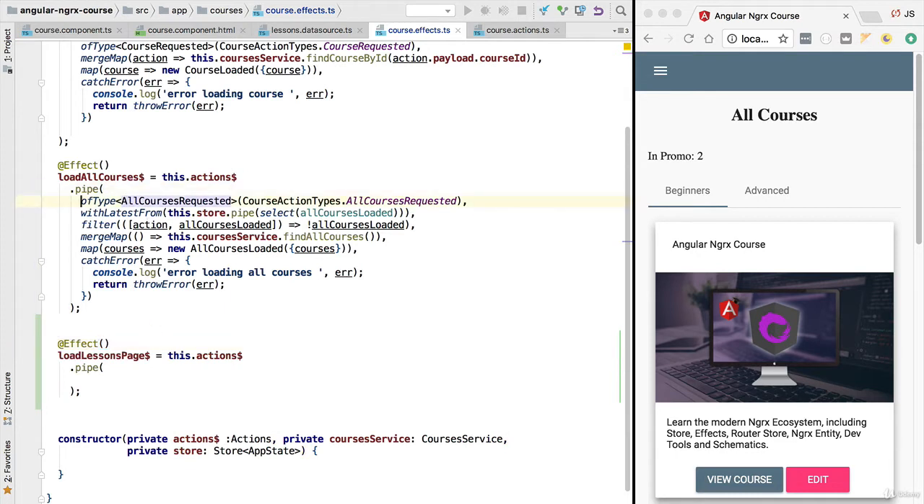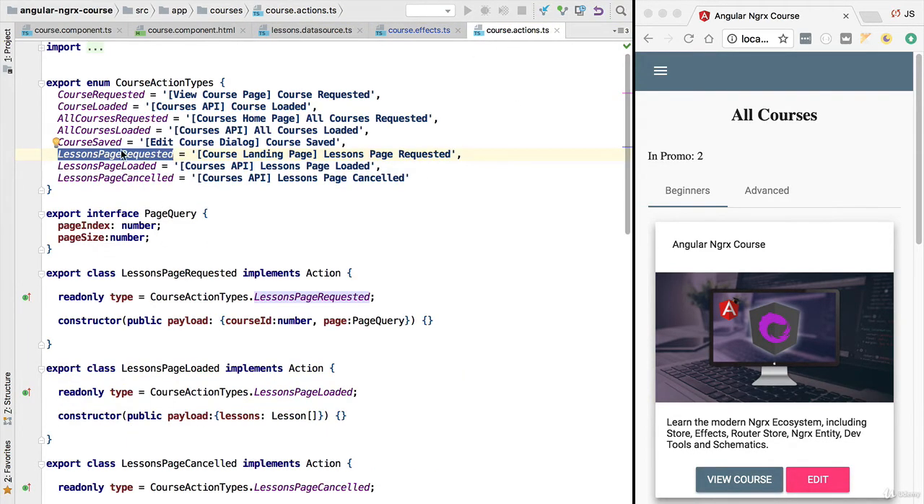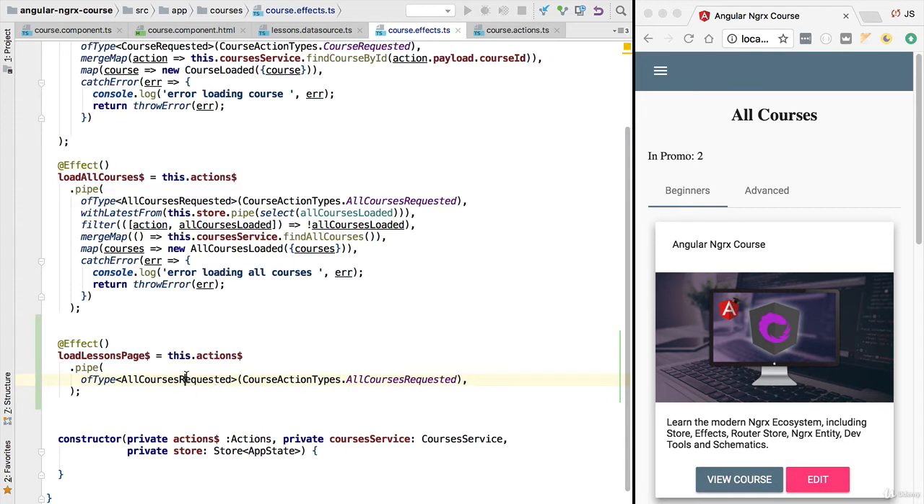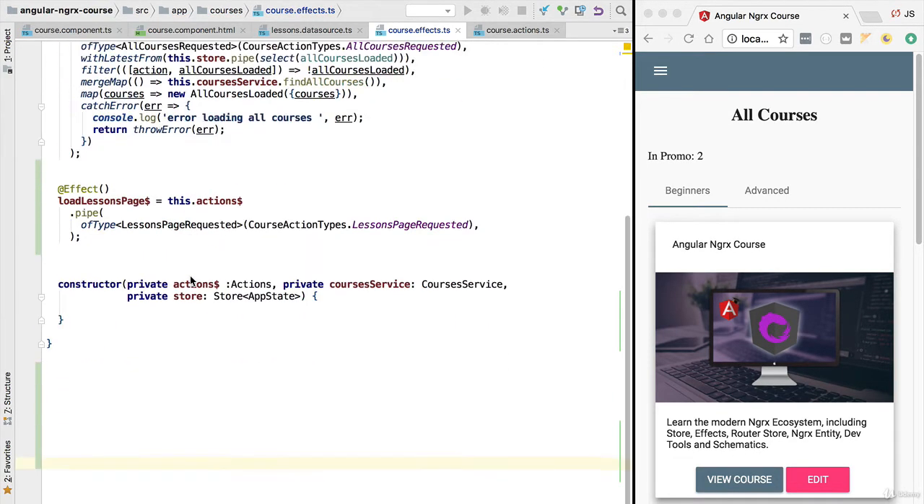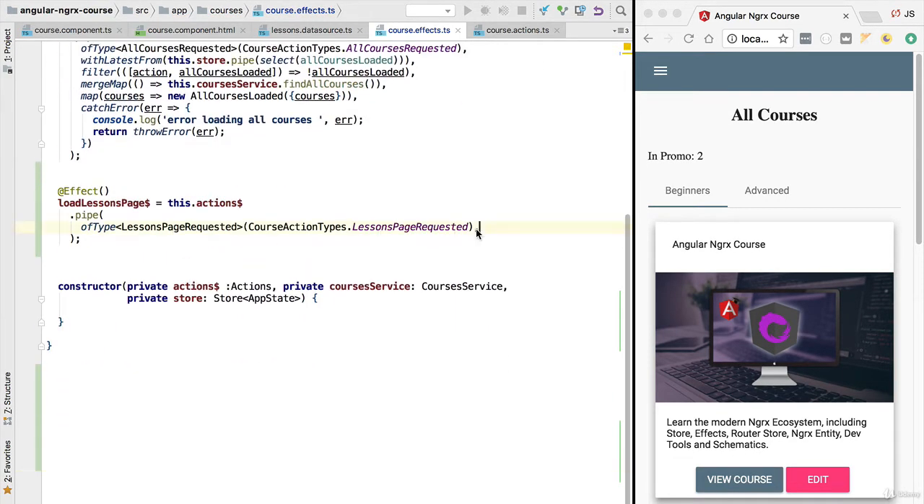Now we are going to take this ofType filter that we are applying here, and apply the correct action that we want to filter. So let's take the name of the action, which is lessons page requested. Let's modify ofType to filter only the actions of type lessons page requested. After filtering on the action type, we can now do the backend request.